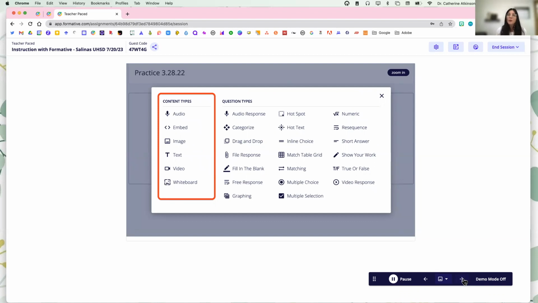Okay, so when you're thinking about the formative platform itself, there's two main functions to it. There's the content types and the question types. The content types is what I like to call the meat. So it's the what do you want students to learn? Is it a poem? Is it a primary source document? Is it a formula? Is it a video? And then the question types are, how are students going to interact with that particular content? How are they going to engage with it?